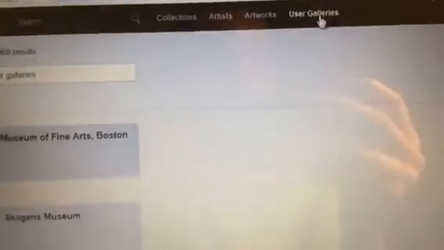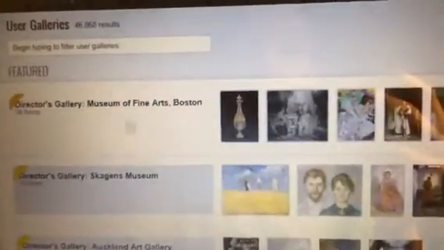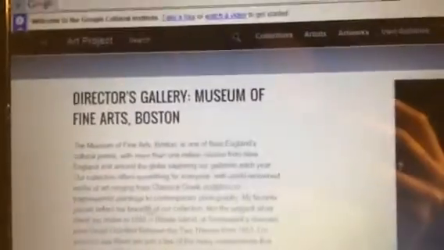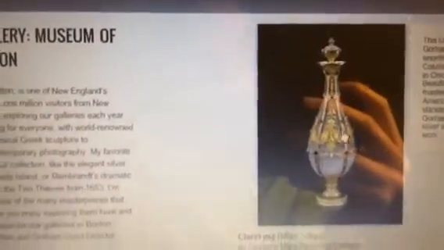On top of this tool, we have collections, artists, and user galleries. I also want to show here collections of different museums that contain different artworks. I want you to see that if I don't want to go to a museum because of the weather or anything, I can just click here, user galleries, and look at the Museum of Fine Arts of Boston. I want to show my students this museum. Here is a brief description of the Museum of Boston, and here are some of the artworks that the museum has.